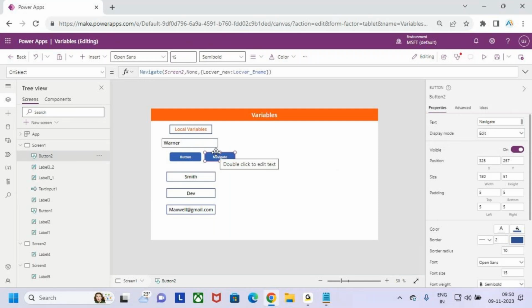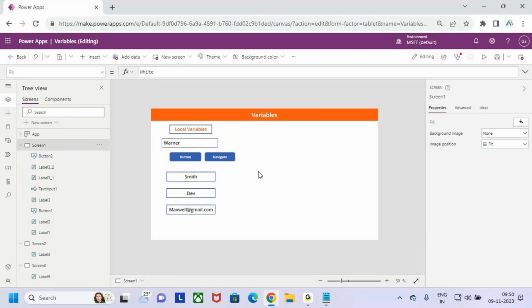In real-time scenarios, it is not recommended to use this navigate. Whatever local variables you declare, you can access within the same screen. But I'm explaining this because in interviews there may be a chance of being asked this type of question. If they say it is not possible to use local variables on another screen, is there any other way? Is there any way to navigate local variables to another screen? Yes, there is a way: you can use the navigate function. This is the local variables case.